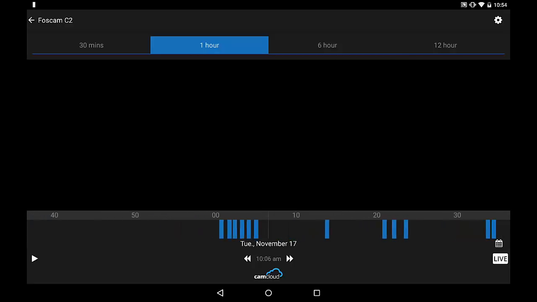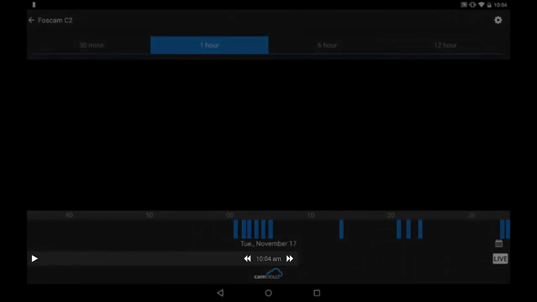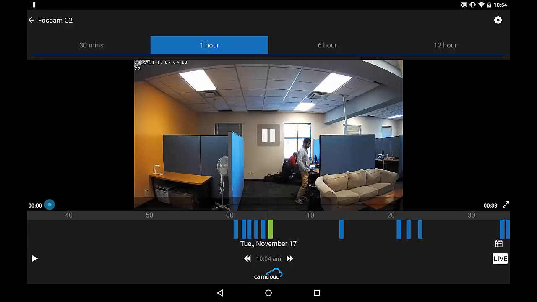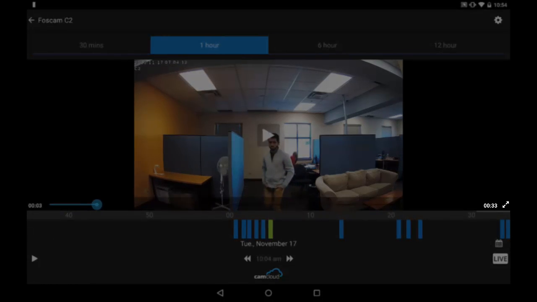The timeline has two playback options. So the first is right below the timeline bar. The second is on the screen itself. Tap any event to highlight it, then tap the play button to start. You can pause and continue playing by tapping on the screen. You can also enlarge the screen by tapping here.